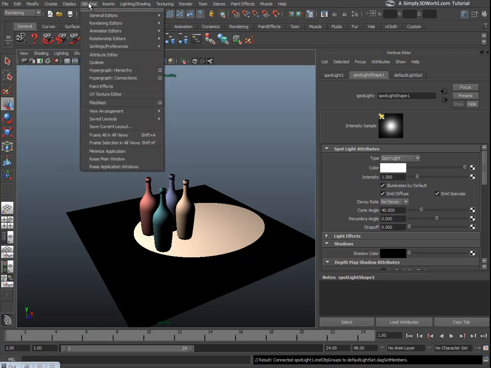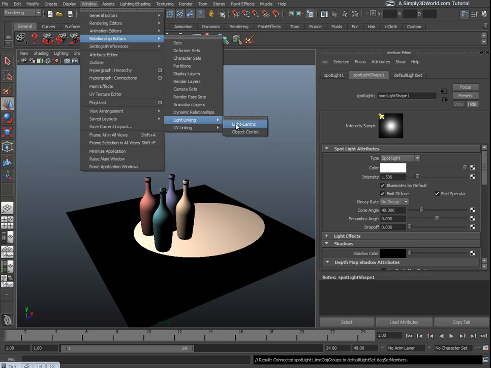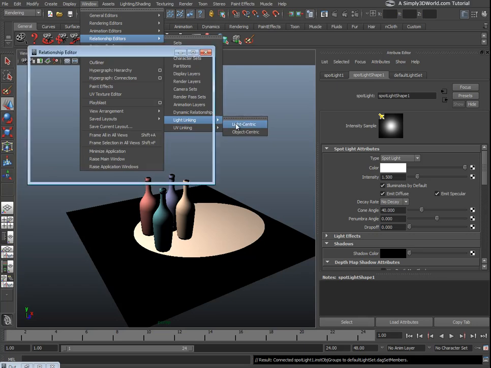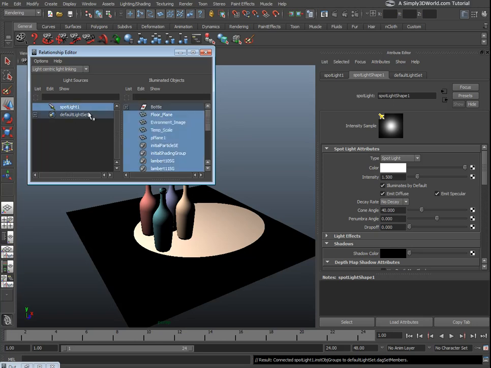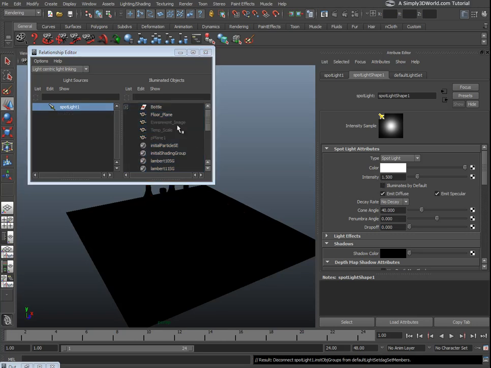But if you turn it off, we can go in here to relationship editors and down to light linking, and we'll do a light-centric light linking. What this will display is our light sources here, and if we select the spotlight, we can see that everything is blue, which means that everything in our scene is receiving illumination from the spotlight. And if we turn off illuminates by default now, we can see it all goes black, meaning no objects are receiving illumination. So to light link them now, we go in and select them. Simply click the objects you want to light link to your light source.